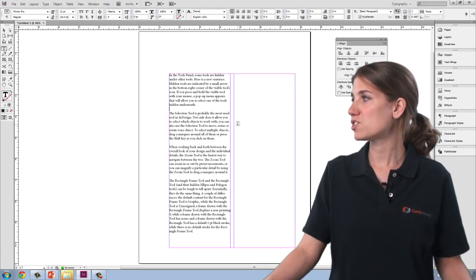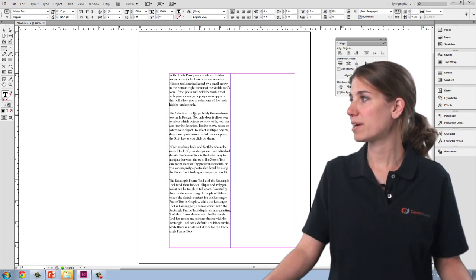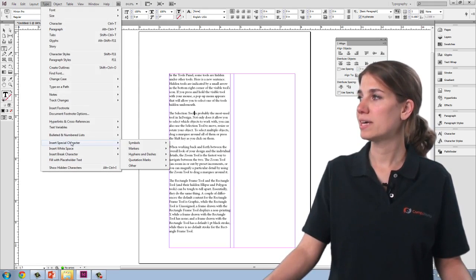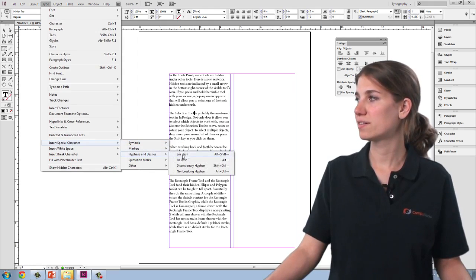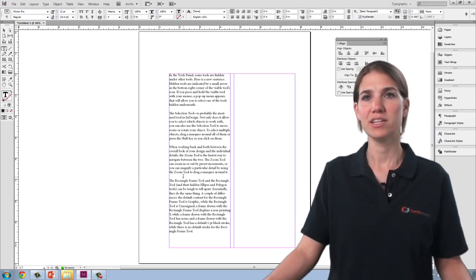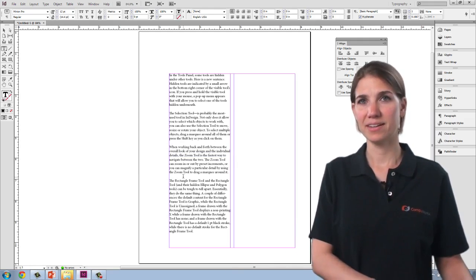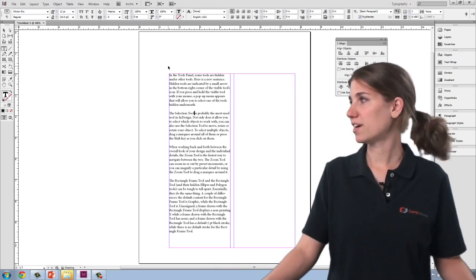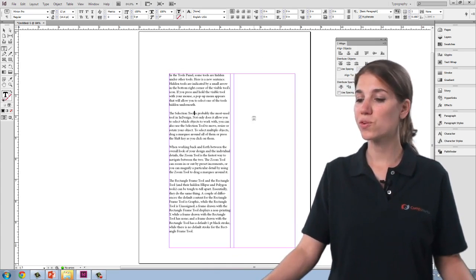So if I wanted to position an M dash here in my text, I could highlight that space, go up to my Type menu, insert a special character, and select my M dash. And that will put a proper M dash in between rather than using 2 dashes or some other workaround based on keyboard strokes. I'm just going to undo that since it's not correct in the text as shown.